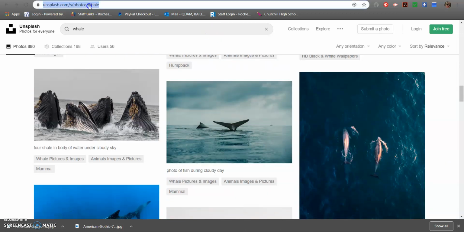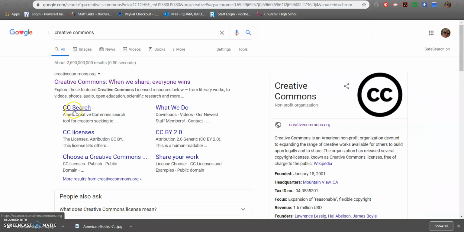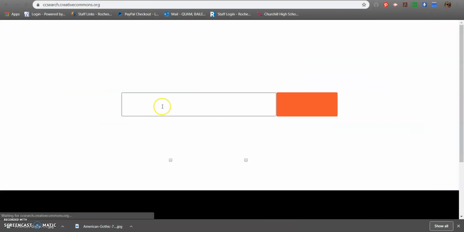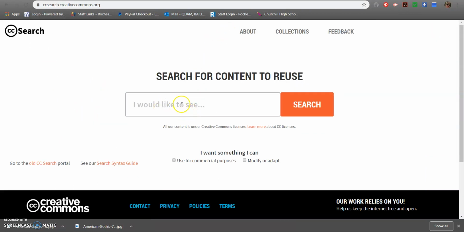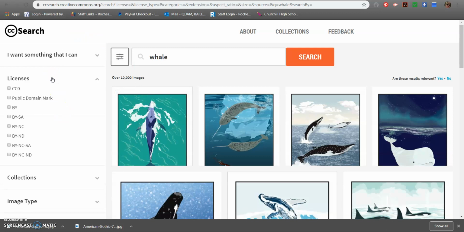On the other hand, with Creative Commons, which you are probably a lot more familiar with, go to CC search. And I'm going to type in whale. Here again, you can sort by specific license. So in this instance, you're going to want to try and find images that will allow you to change the image. So the main thing is that you don't want it to say ND.